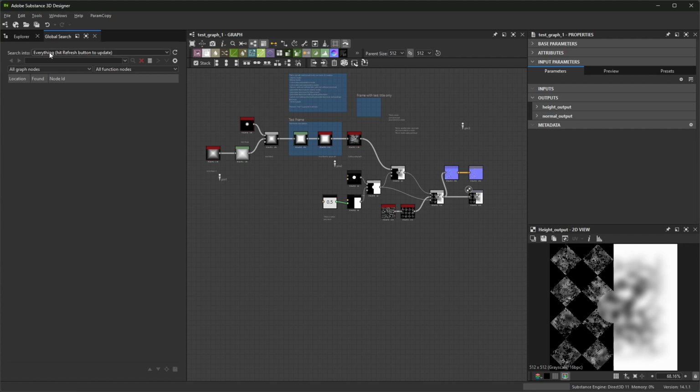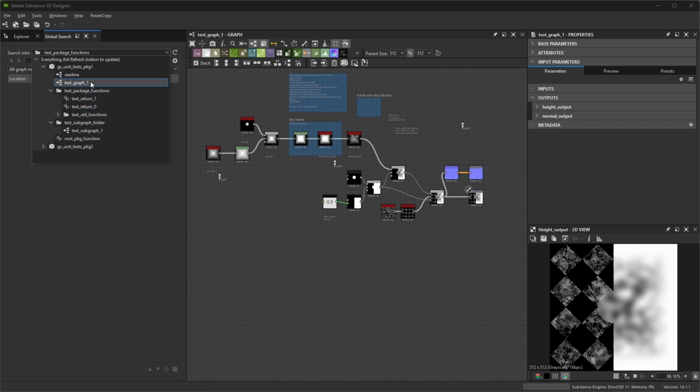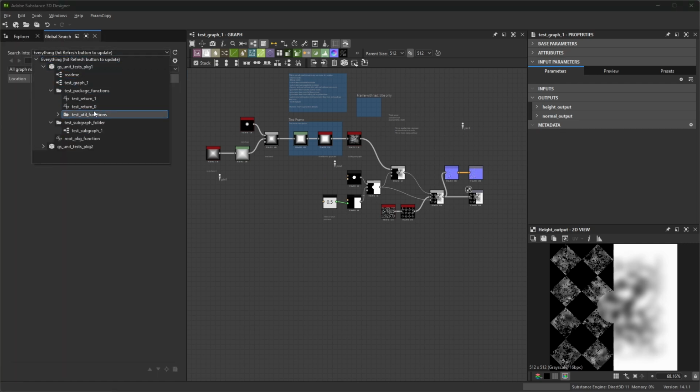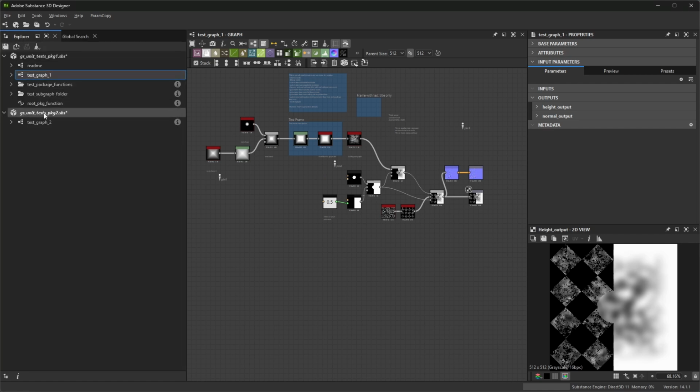Here we have the search into, so this is the root of the search. We can expand this, and this is basically telling where we want to search from. If we select everything, then it's going to search into everything that is currently open in our Explorer. Basically, the view that we have here is roughly equivalent to what we see here in the Explorer.